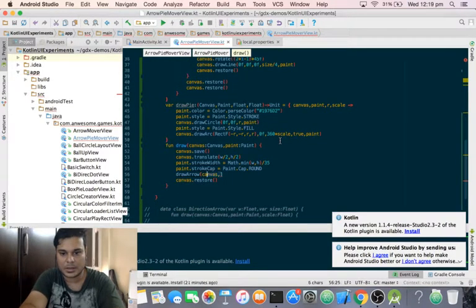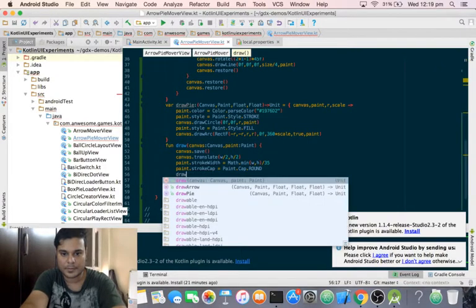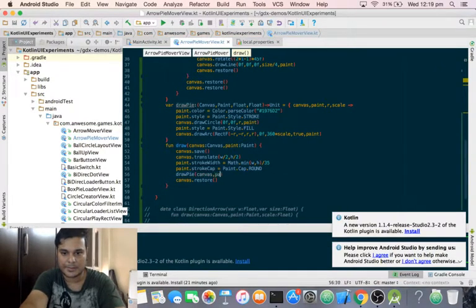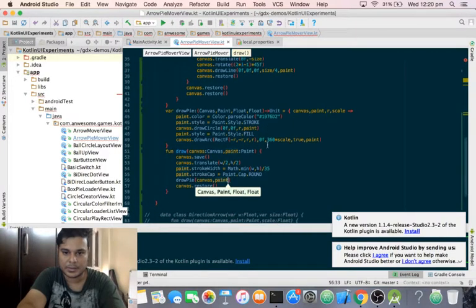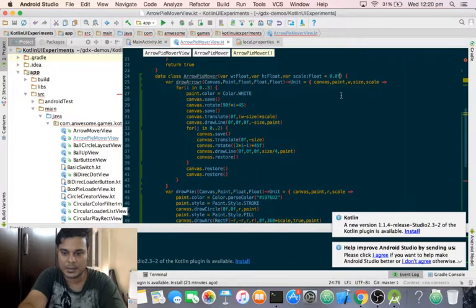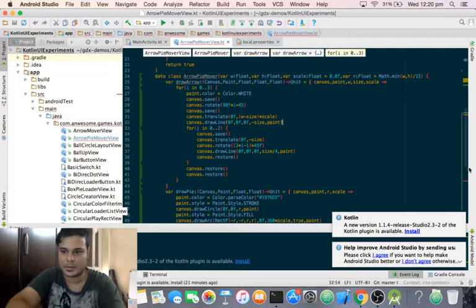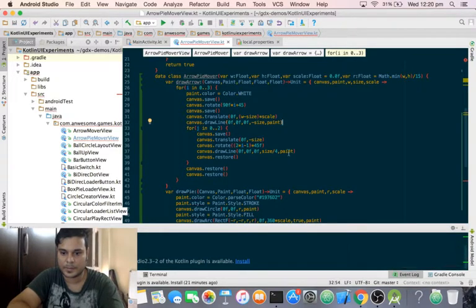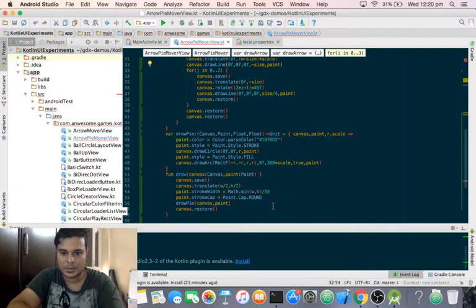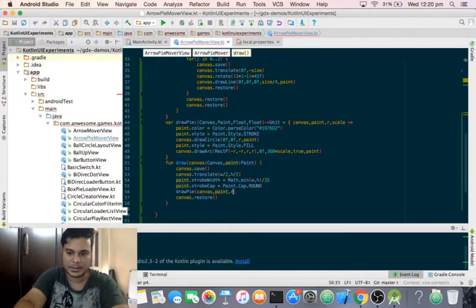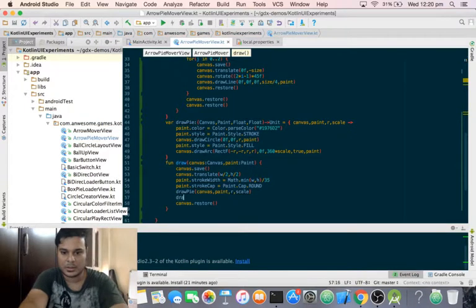First we'll draw the pie. That is canvas, pass canvas, paint, and I'll say radius is math.min of. Okay, so I will declare a radius here also. Like before in the class, it was an instance variable, that is val radius float equal to math.min w comma h by 10 or by 15. So I have radius here. I'll pass the radius in this variable, and scale also. We'll draw the arrow now.